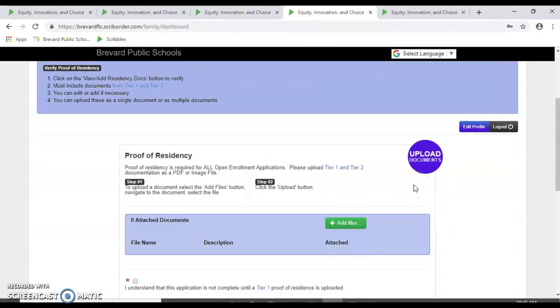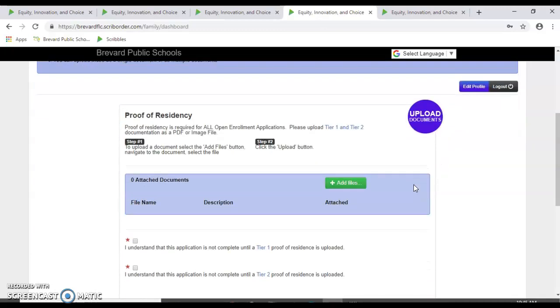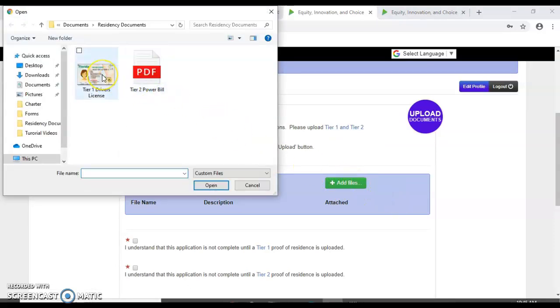This has to be completed once or when you change your residential address information. You will need to upload 2 proofs of residency, one from Tier 1 and one from Tier 2. Select the Tier 1 and Tier 2 highlight to review examples. The files uploaded must be a PDF or a JPEG file. To upload the files, click the Add Files button. Select from your computer documentation your Tier 1.